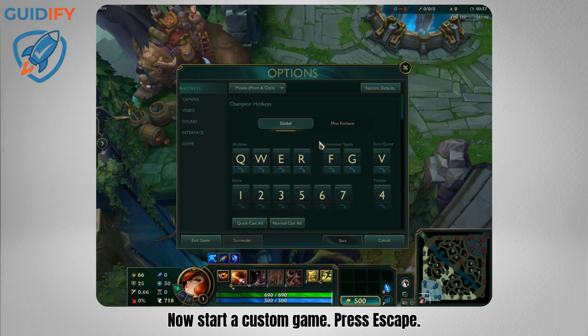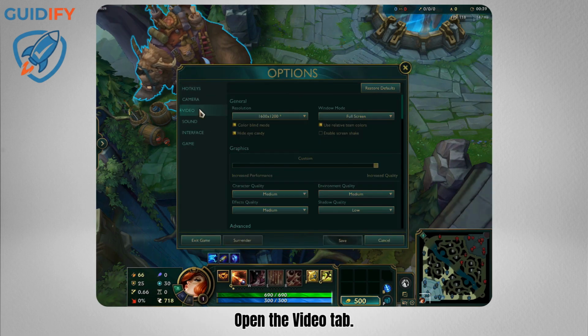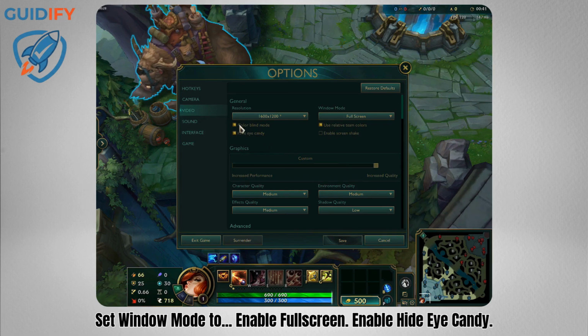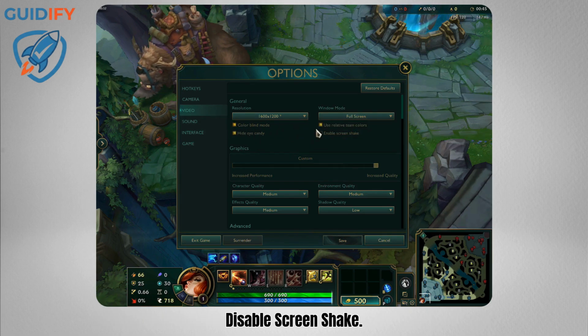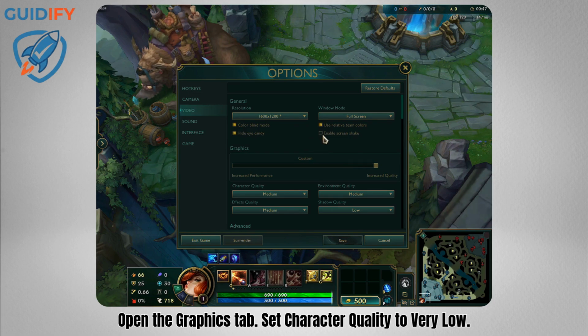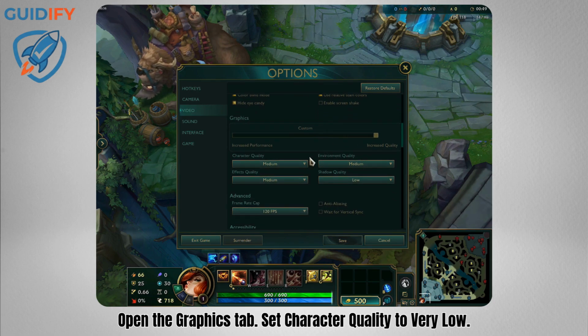Press Escape. Open the Video tab. Set window mode to full screen. Enable Hide Eye Candy. Disable Screen Shake. Open the Graphics tab. Set character quality to very low.